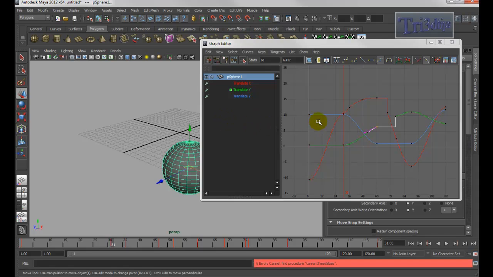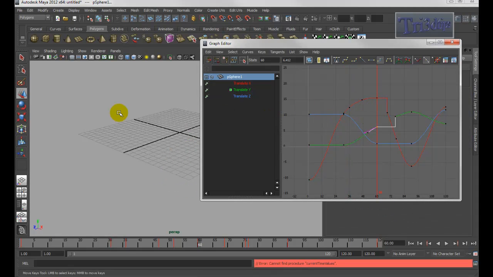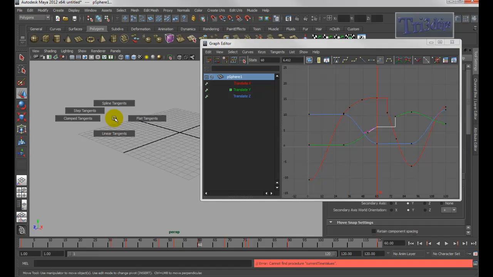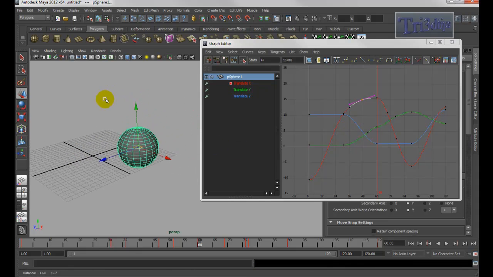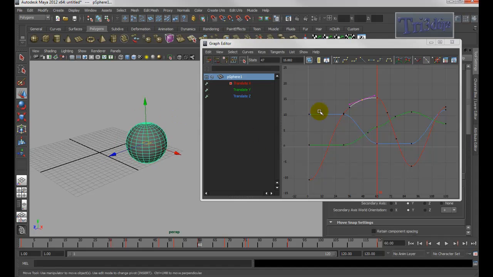Okay, so if I middle mouse click, let me undo that. Z, move over here, and then Shift S, middle mouse, click over the viewport and choose flat tangent. So now that one's changed. Okay, so now let me show you another keyboard shortcut or hotkeys.